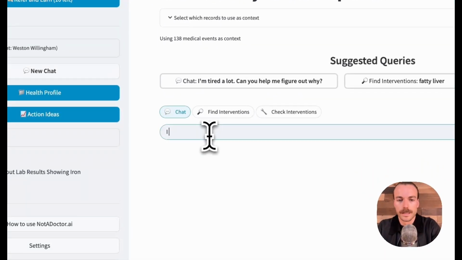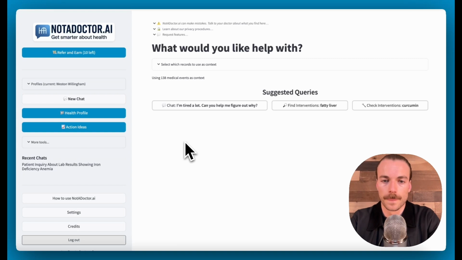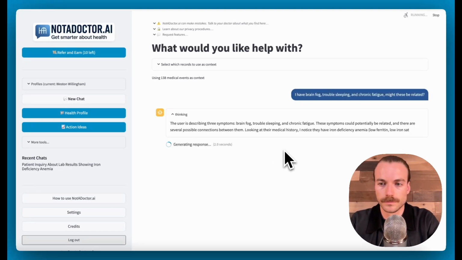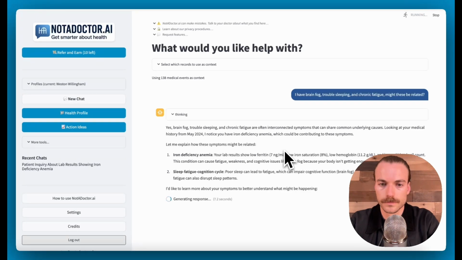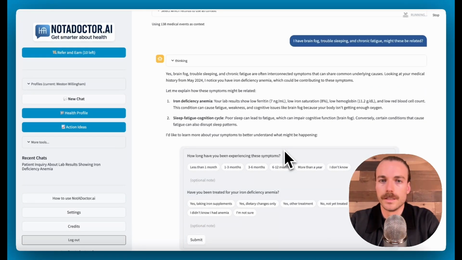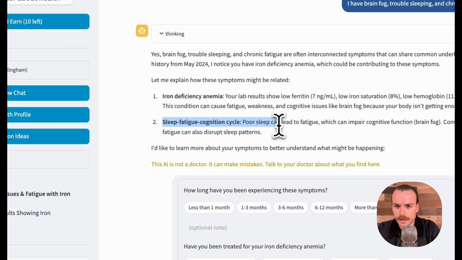So I could say, I have brain fog, trouble sleeping, and chronic fatigue. Might these be related? And then I submit. Then the large language model responds by saying, hey, these probably are related. You have an iron deficiency, and there's a sleep-fatigue-cognition cycle where poor sleep can lead to fatigue, which can impair brain function.